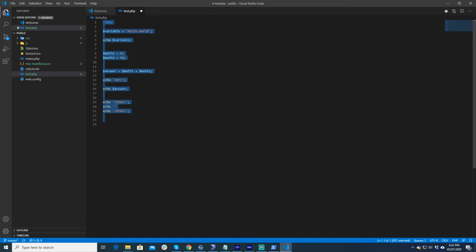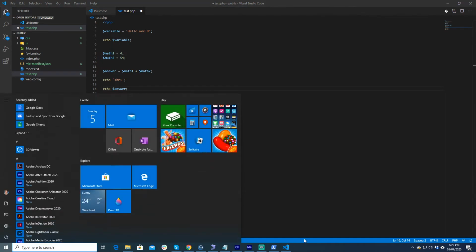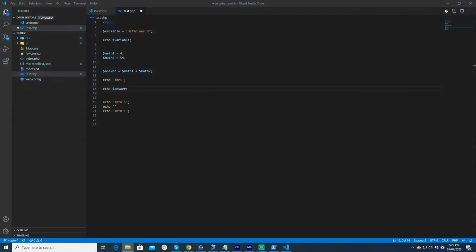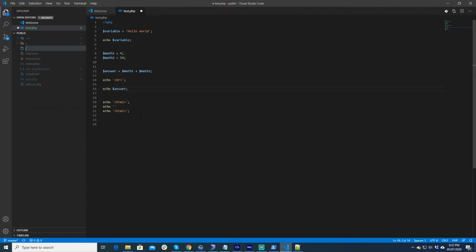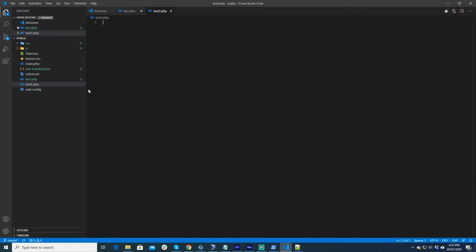So Laravel is completely object-oriented programming. Let me show you the difference between this and object-oriented programming. Just hold on. Okay, so let's create a test2. Let me show you the difference. So I can just say new file. I will call it test2.php, and this is now going to be object-oriented programming.